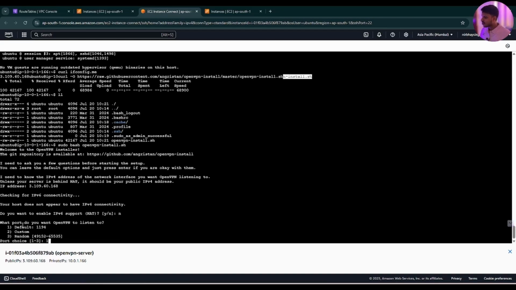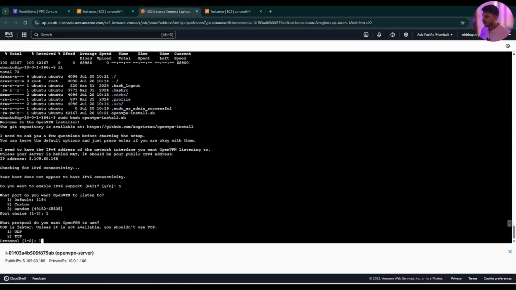So it is asking what port do you want VPN to listen to? Okay, so the default port is 1194, so I will be providing 1. And what protocol do you want OpenVPN to use? So the first, by default, is UDP.